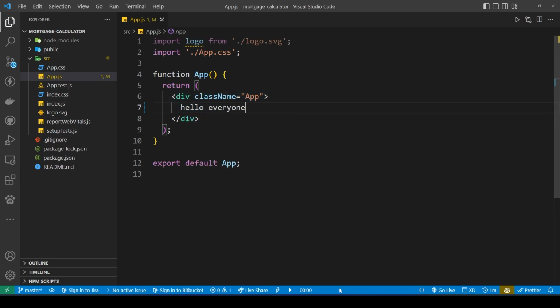Let's see the result. I'm going to go back to my browser, and if I refresh, there we go. Can you see this one here? Hello everyone. If you want to zoom in on your browser, just hold Ctrl on your keyboard and scroll your mouse like this. Now you can see that I'm zooming in. If you want to zoom out, same process.